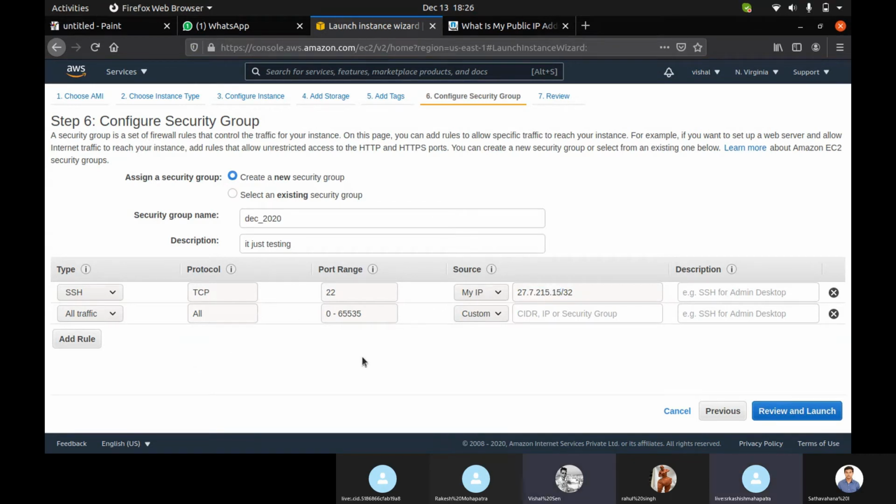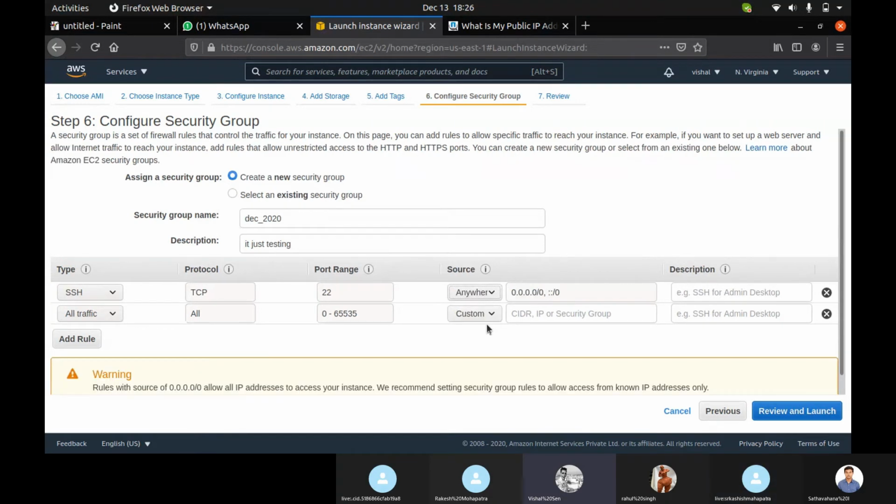Okay, so I don't want to select my IP address. I just click anywhere. And it's showing me a warning: rules with the source of 0.0.0.0 allow all IP addresses to access your instance. It means from anywhere, any person can access your device, your server, which you are going to create on the AWS console. So for now, I just create rules for anywhere.